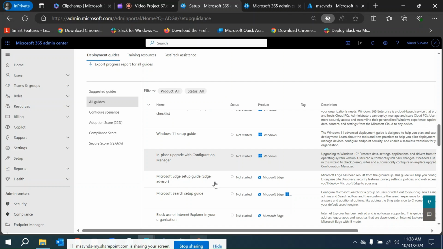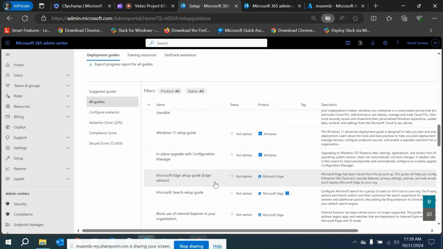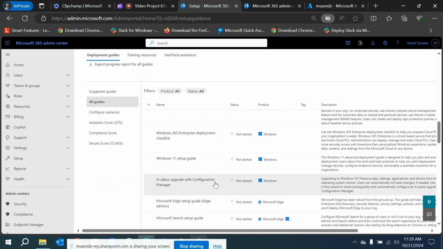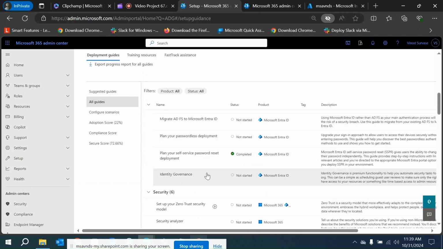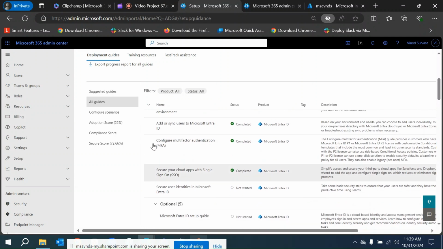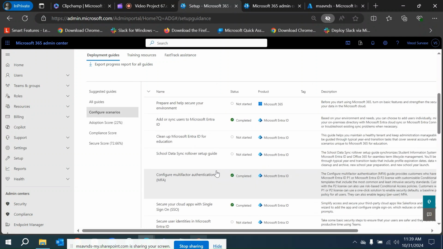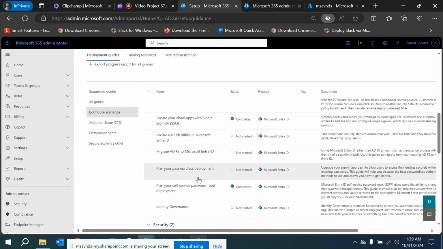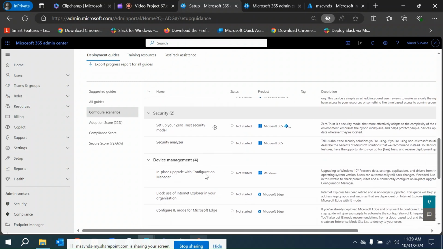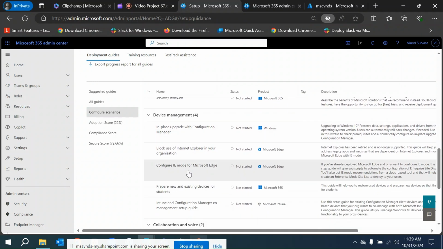So I'm going to show you how we can configure a particular advanced guide, right? Let's go ahead and do that. I'll find one of the guided scenarios from here, and then I will walk you through, and you will be able to understand how we can do that, right? So let me find what it says. Okay, I found this one, which is block use of Internet Explorer in your organization, right?